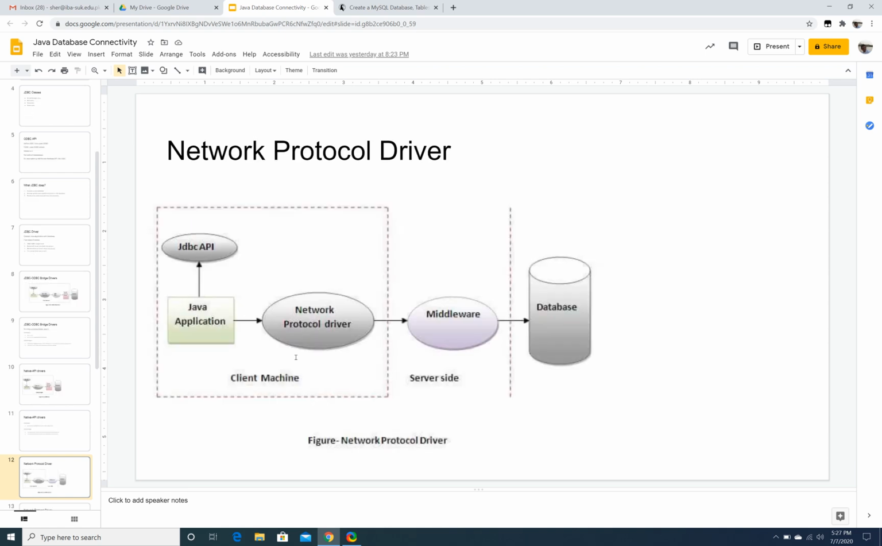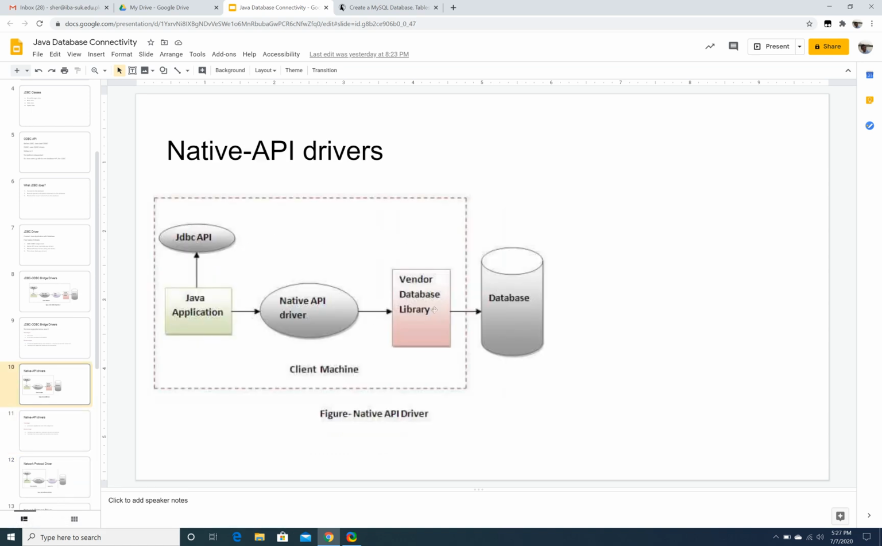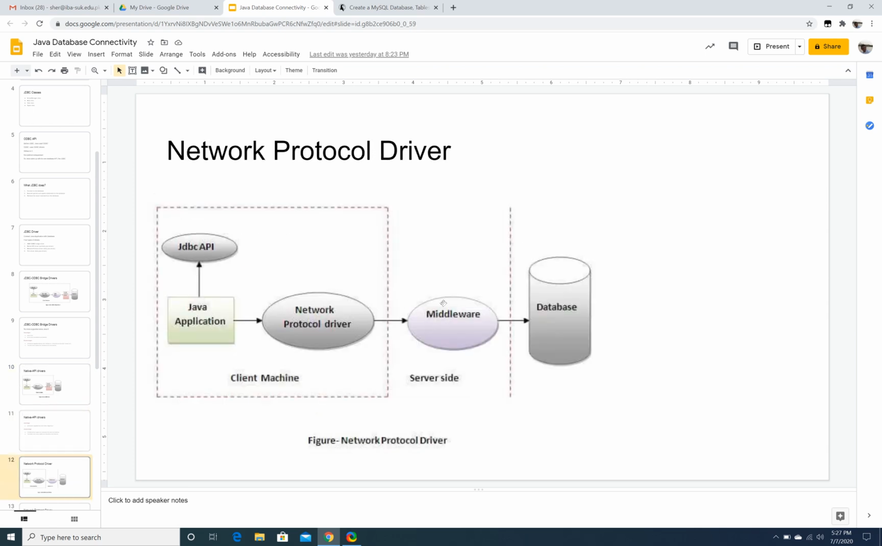Then you had the network protocol driver, where you actually broke your application into client and server side applications. This server is working as a middleware, which talks to the database. Now the client does not need to additionally install the vendor driver library. Rather, it was brought onto a separate machine. You call it a server machine, and that server machine was responsible for performing all the translation between a Java application and the database. But again, you needed a network protocol driver which can convert Java calls into middleware specific syntax.